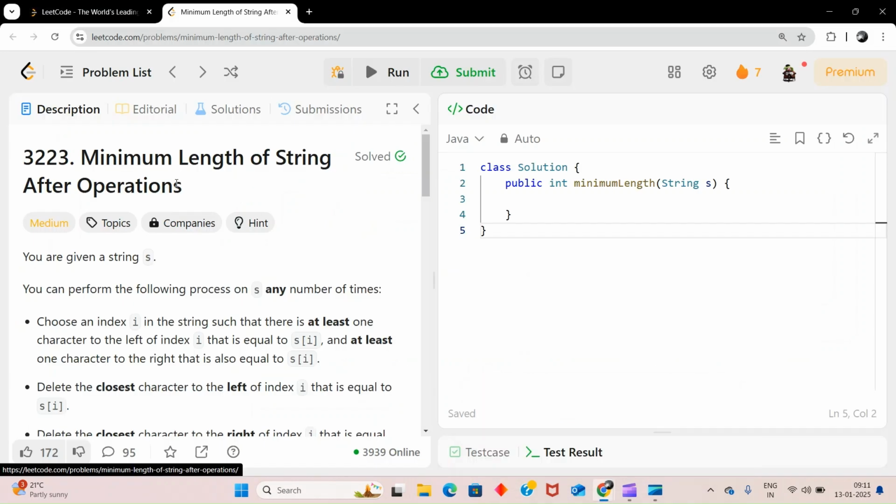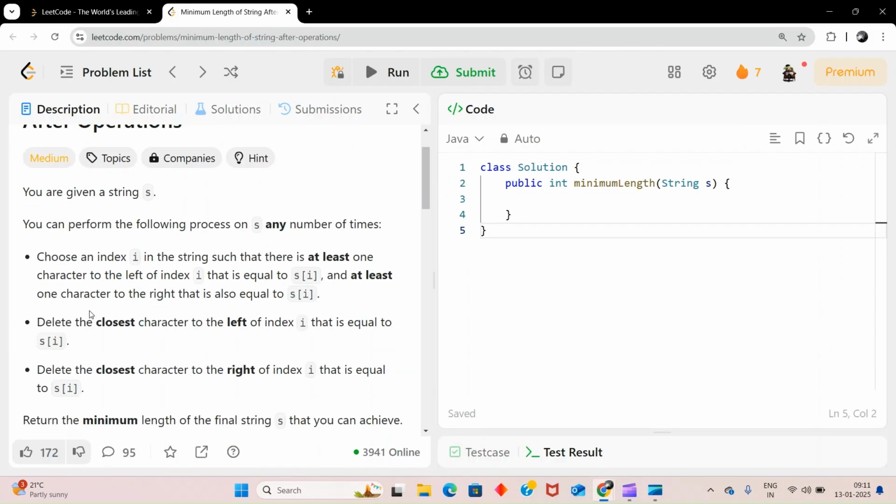Minimum length of string after operations. You are given a string s. You can perform the following process on s any number of times. Choose an index i in the string such that there is at least one character to the left of the index i that is equal to s[i], and at least one character to the right that is equal to s[i].